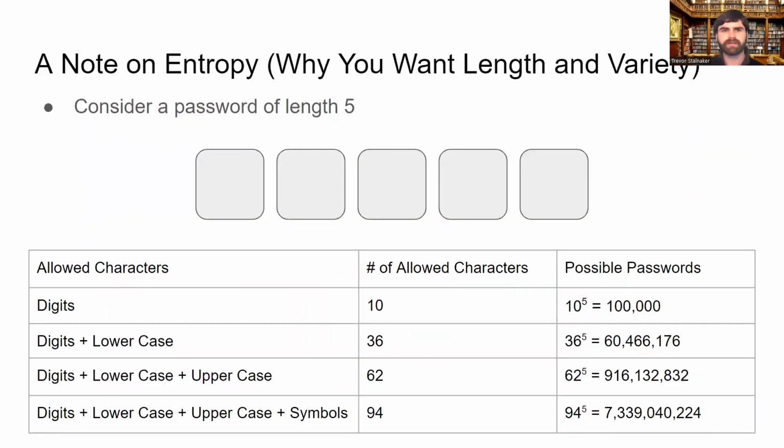So let's talk a little bit about entropy. This is going to be why the length of your password and the number of different possible characters in your password matters. So we'll talk about a small password for now. It's just going to be 5 characters long. So we can imagine it like these 5 buckets.